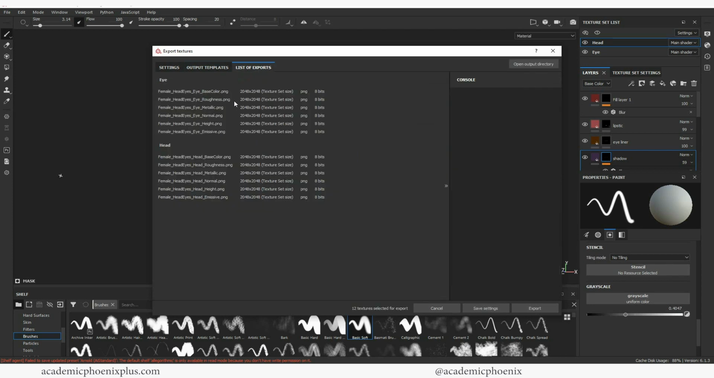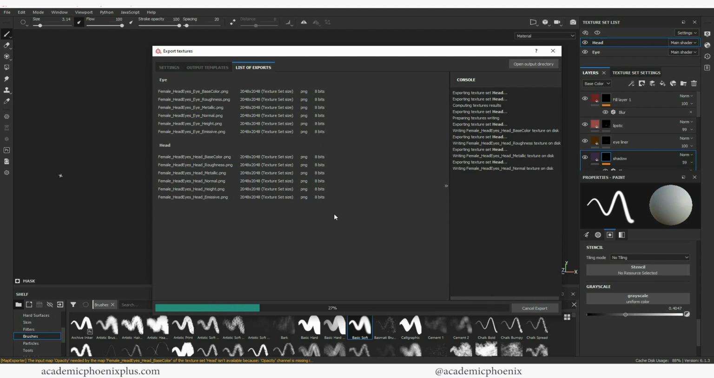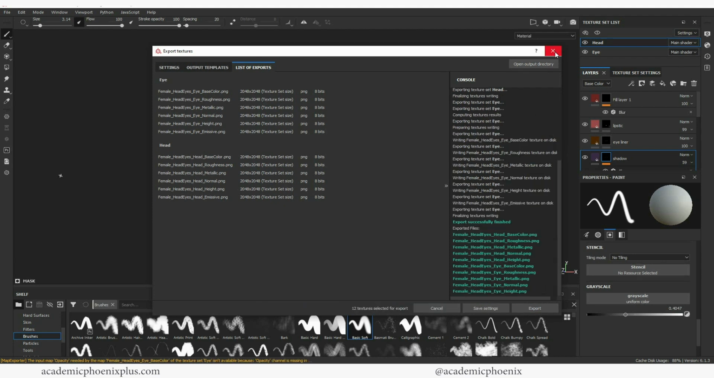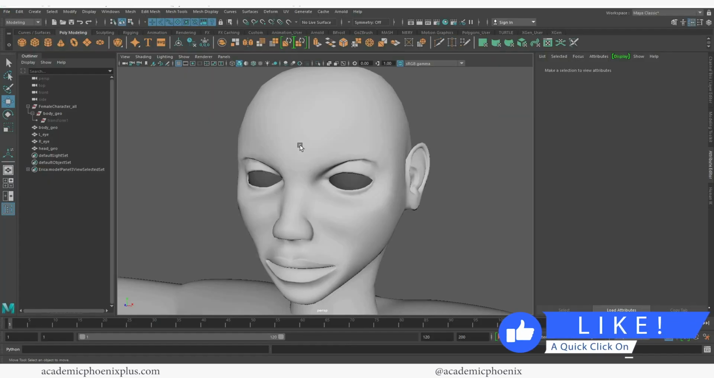This is what it's going to look like when it's going to export. It's going to say female, head, eye, base color. So again, it keeps all the information from the model's name and all that stuff, which is fine. It's going to export as 2048. And let's go ahead and export. Let it do its thing. And we are ready to go into Maya.